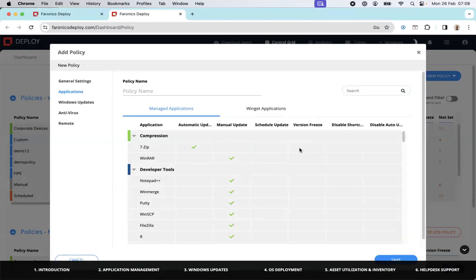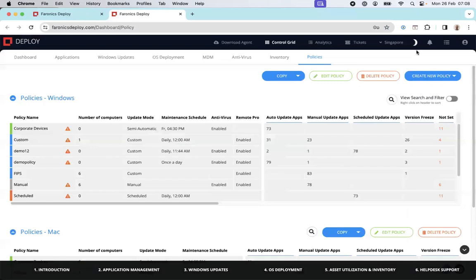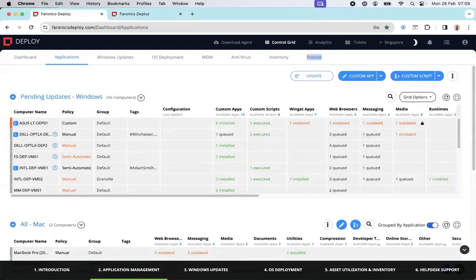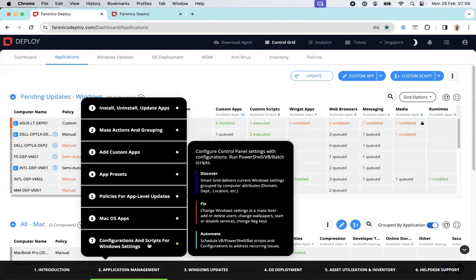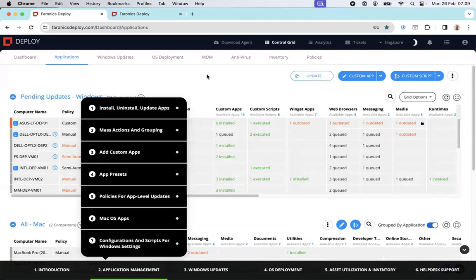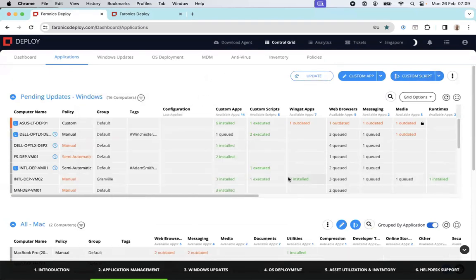And I also have these options: version freeze, disable shortcut, and disable auto update. So I can totally customize it if I have particular requirements for my organization. And we have Mac OS apps. And you can, like I said, automate so much of this with the custom script button.